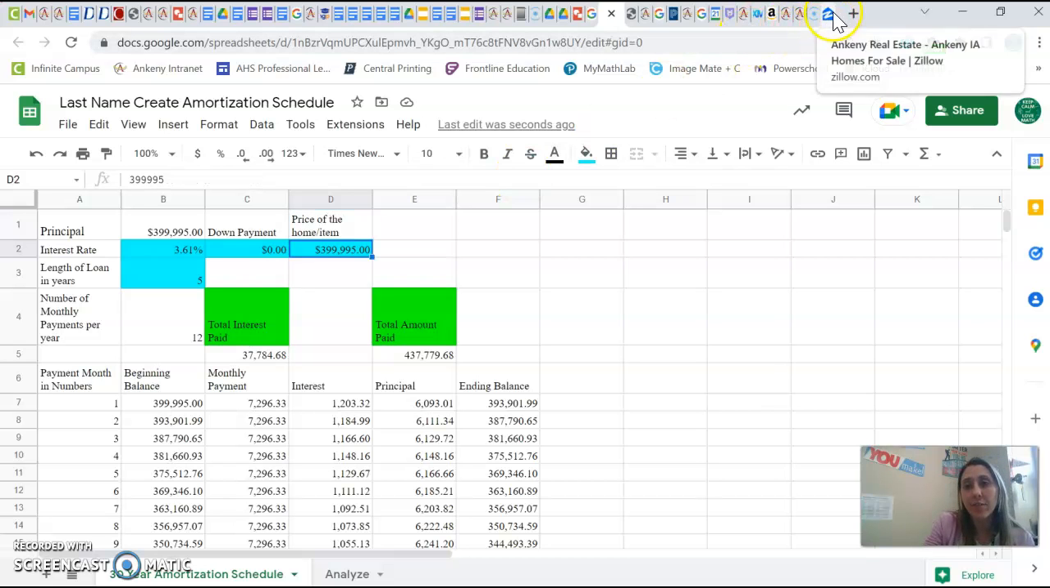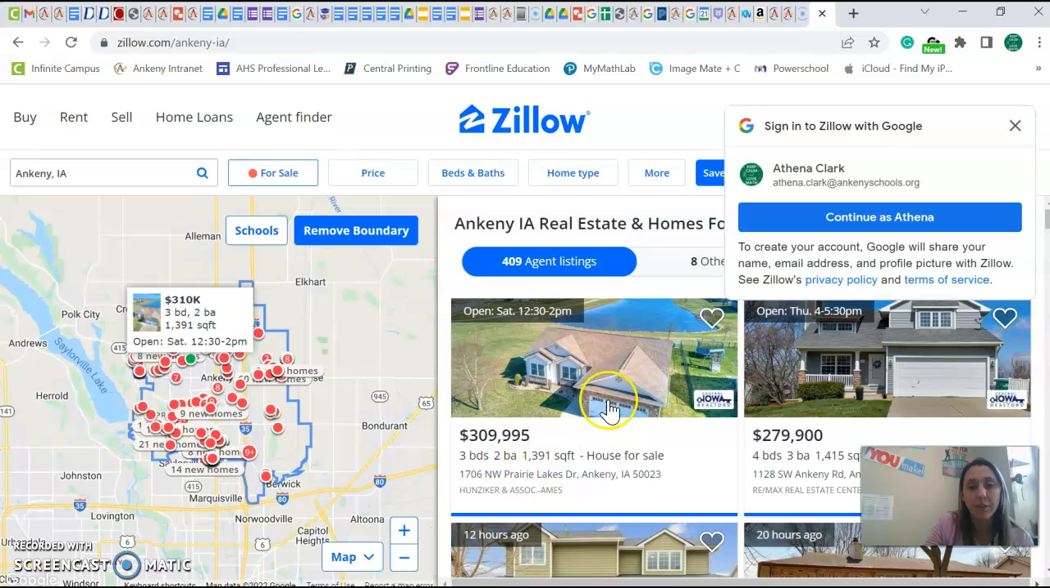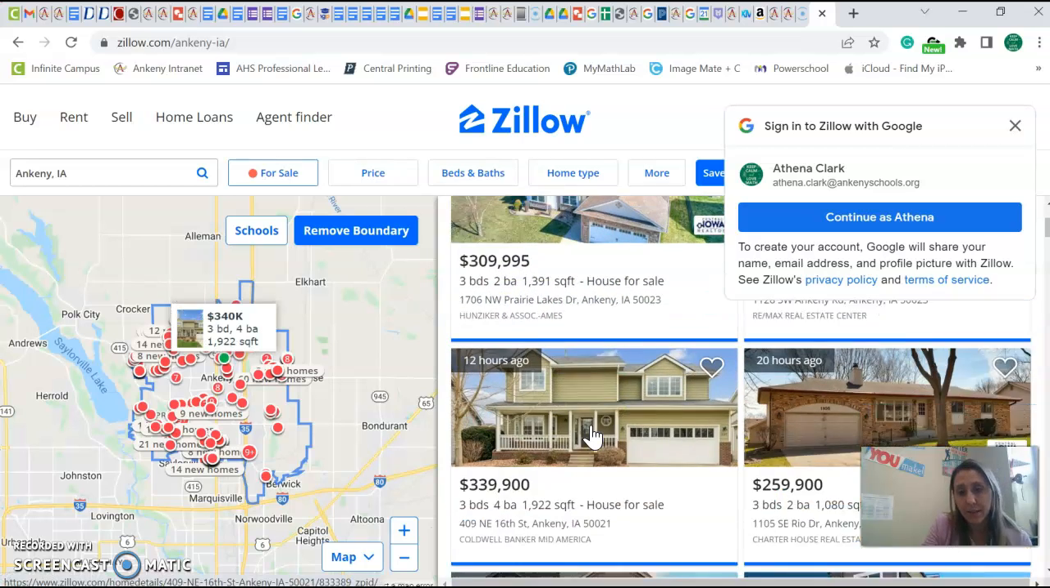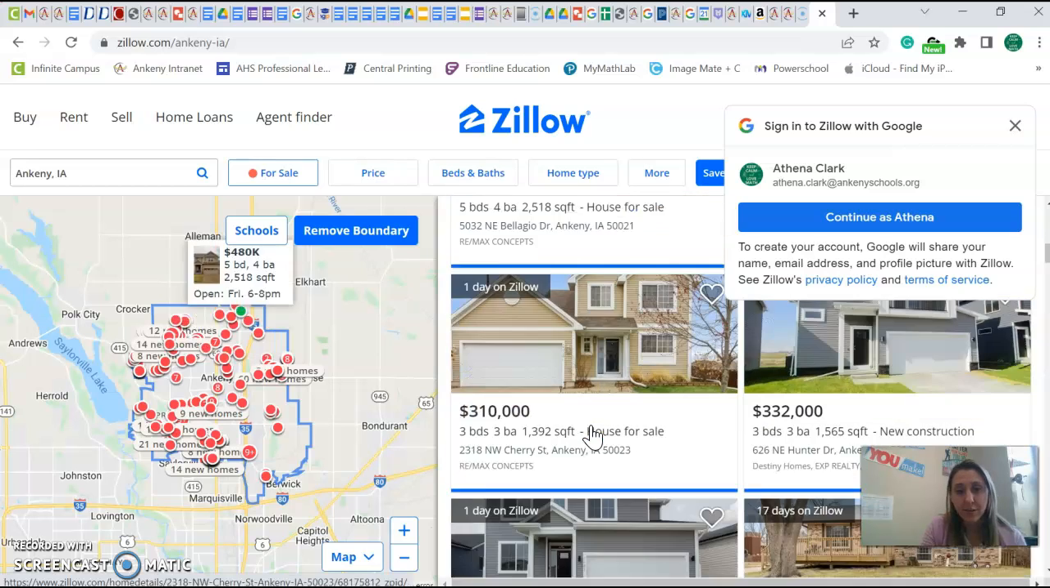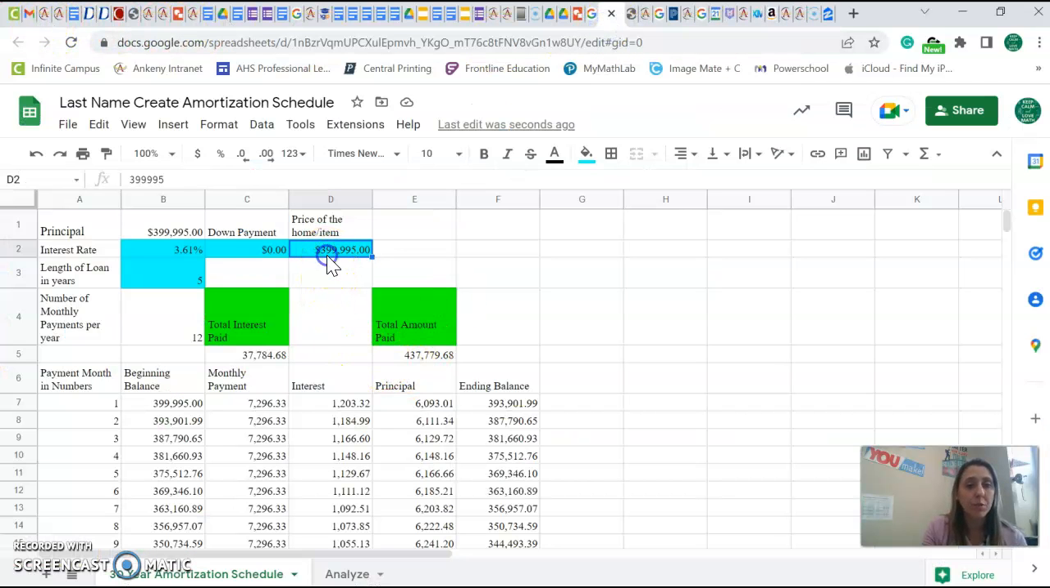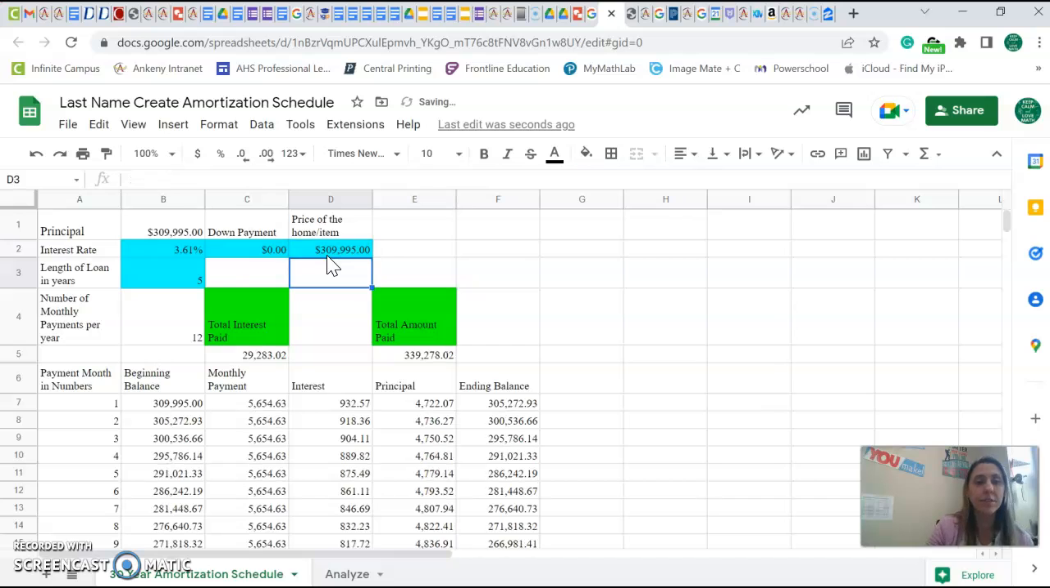I just found a house on Zillow in Ankeny. I went with the first, well, now it's not even there. Where is it? I found a house. Well, we'll just use this one. So 30995. We're going to type that in the price of the home. 30995 I think is what I said. Doesn't really matter. But I picked a house.